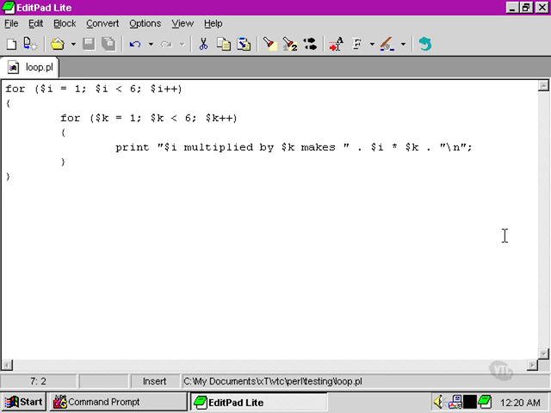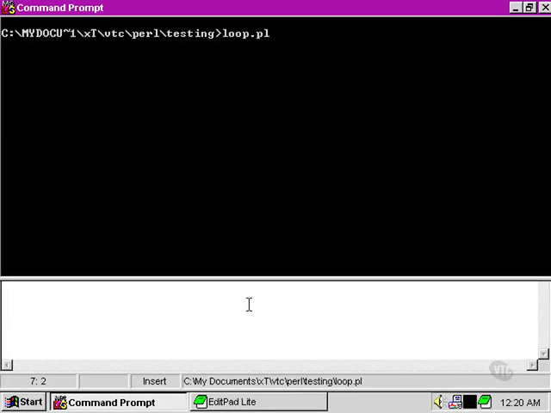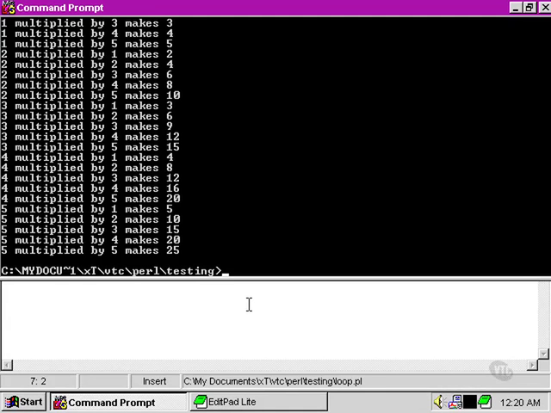It's a very simple program. Let's move over to our command line and take a look at the response it gives to us. As we can see, each loop is carried out 5 times.